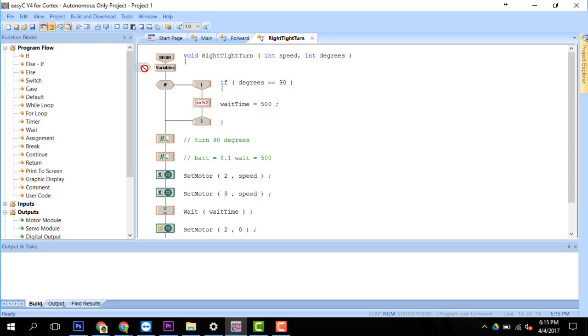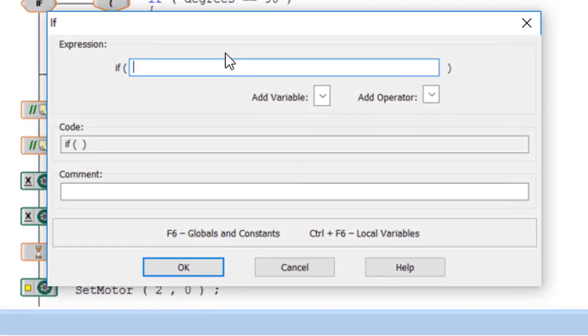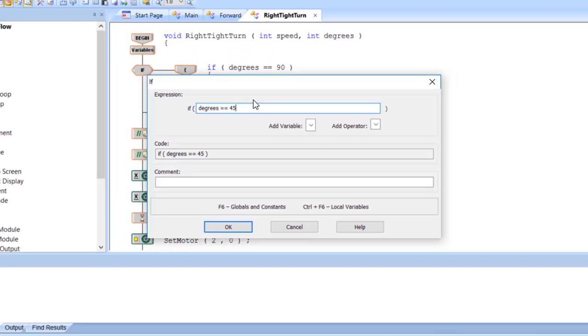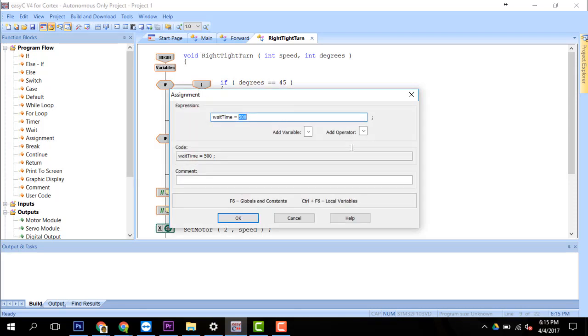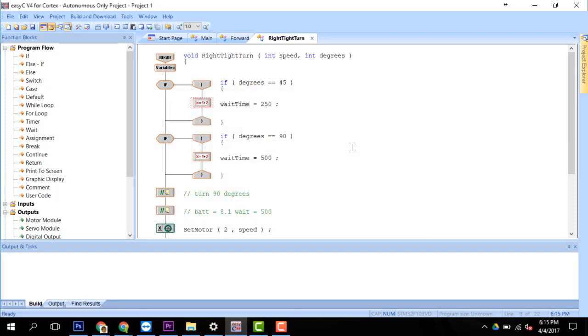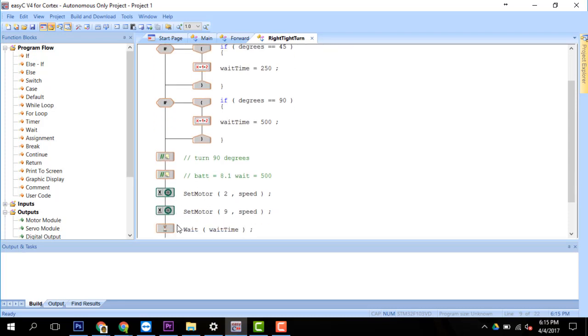Let's put another if statement in there. Let's go if degrees equals 45. I'm just going to copy this, paste that, and for our crude example, let's say it's 250. So now depending on what I type in here, if I type in something that's not one of these two, it's going to default it to 0. If I type in 45, it'll set it to 250. It'll come down here. Nope, skips that. And it'll put in the information right here.